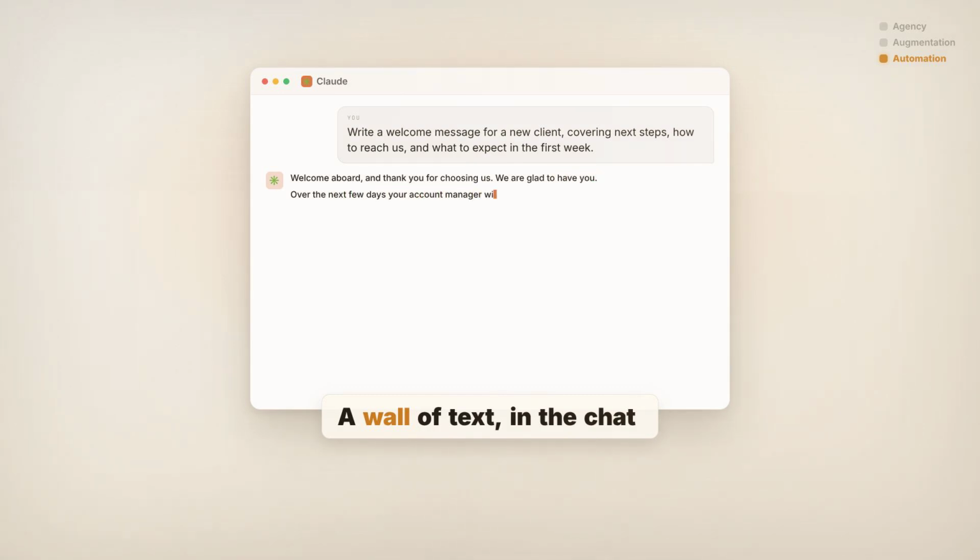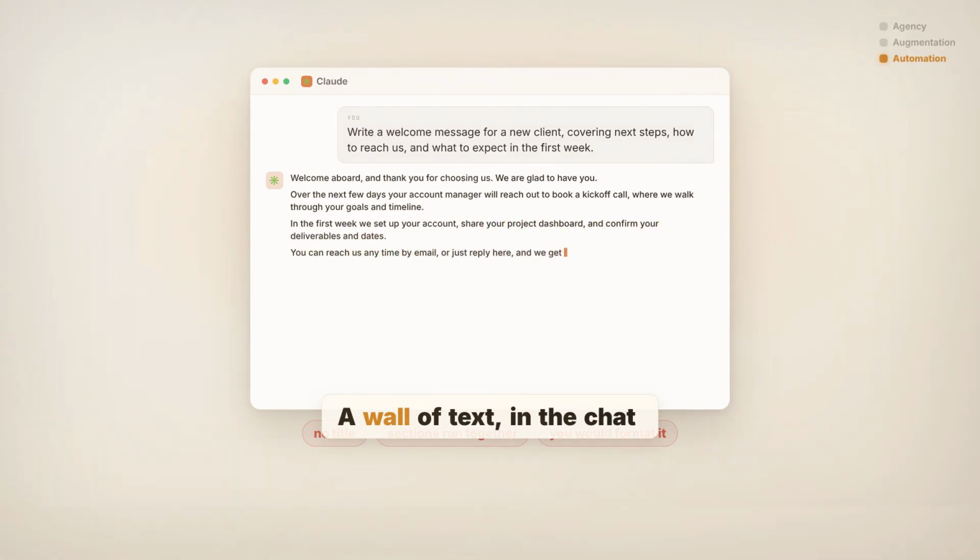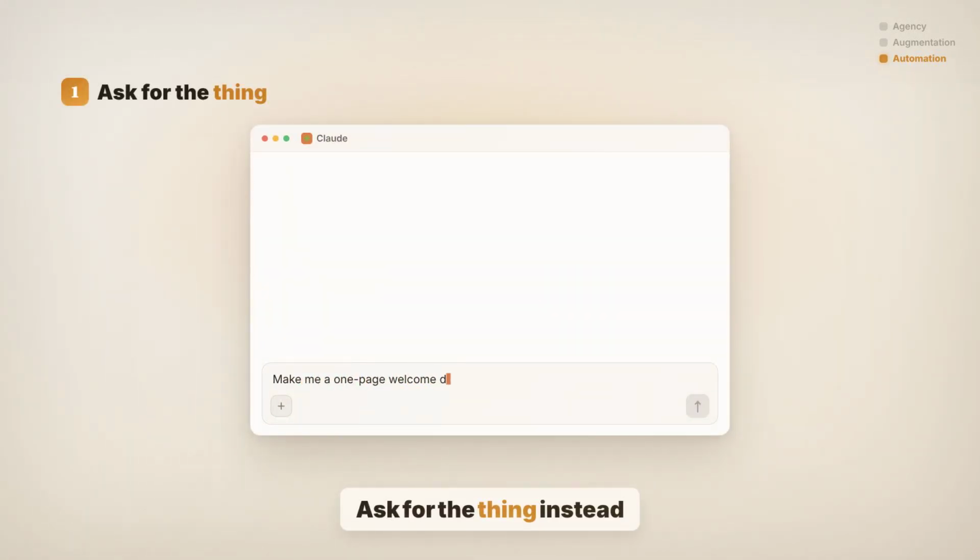And the writing is good. But look at it. No title. The sections all run together. And to actually use it, you'd copy the whole thing, paste it into a document, and format it yourself. That's not a deliverable. It's an answer. So let's ask for the thing instead.